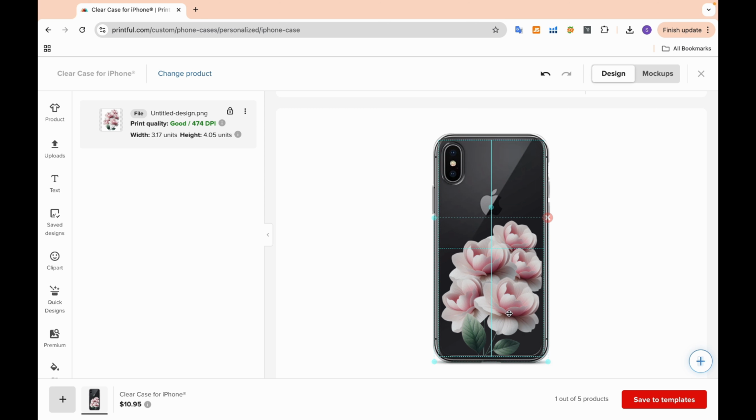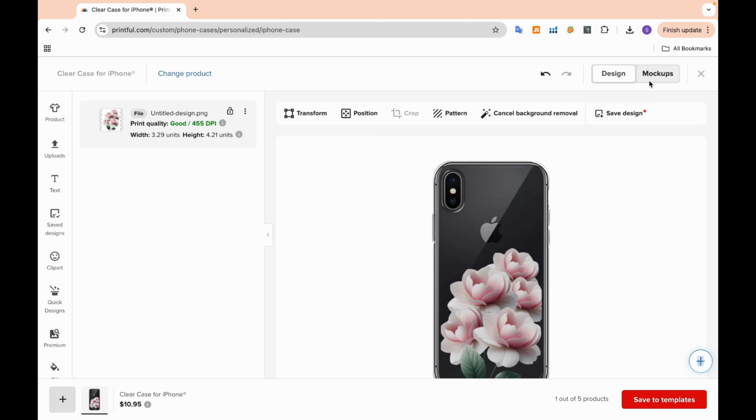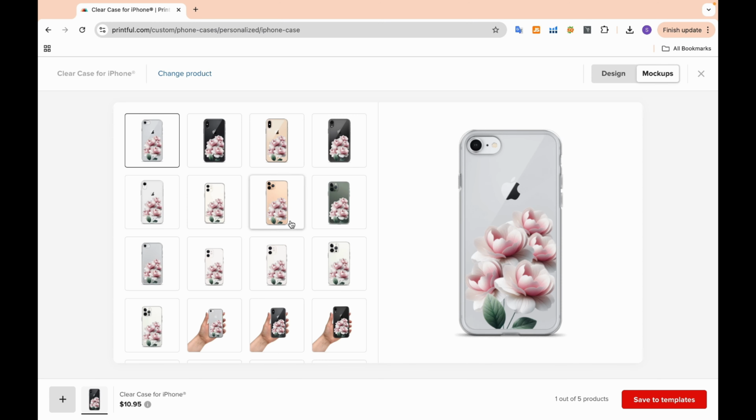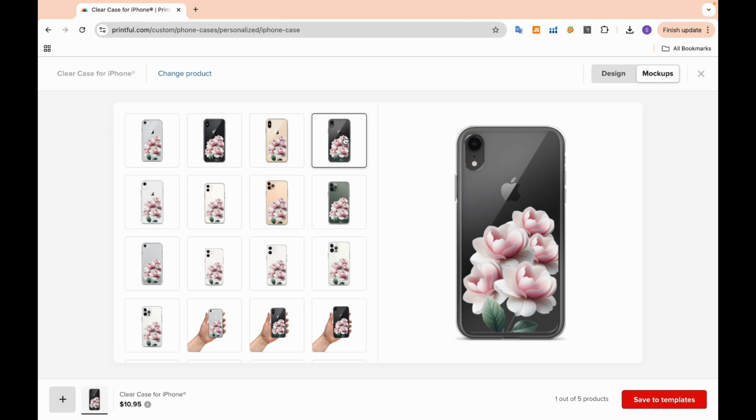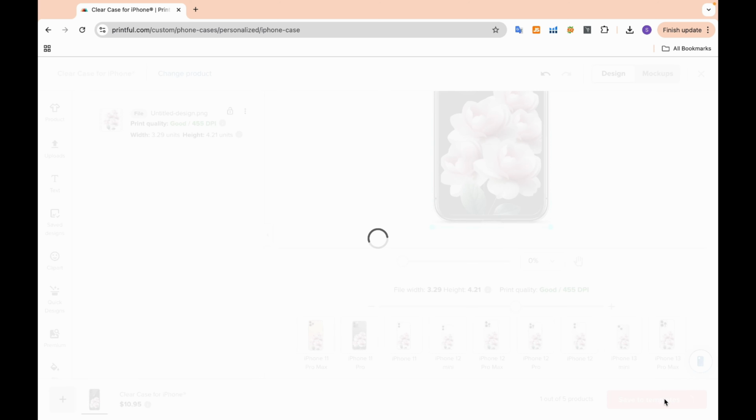If you plan to sell through Alibaba, which is a more cost-effective option with higher profit margins, you can provide exact specifications to your manufacturer using Printful. Let's click on Mockup to see how it will look. Finally, click on Save to Templates.